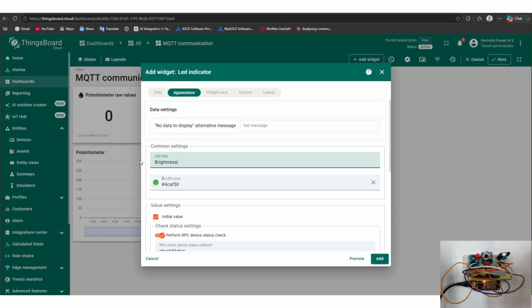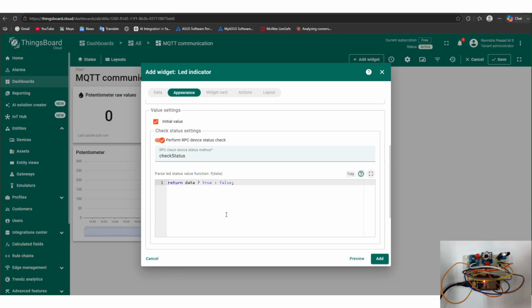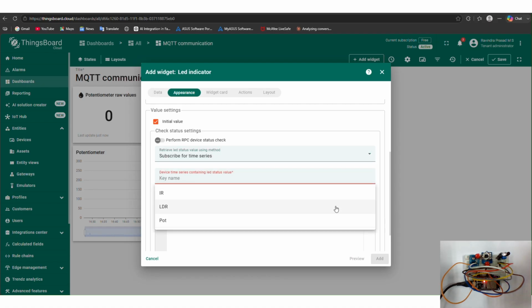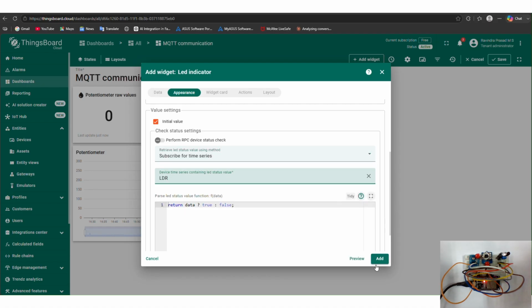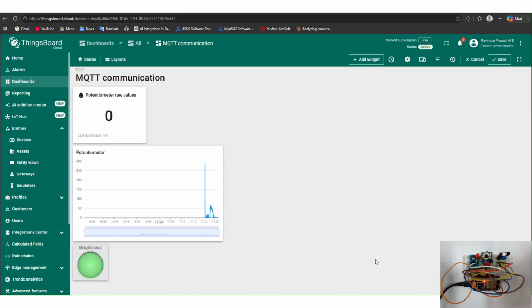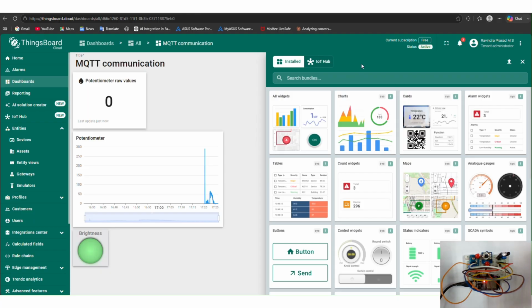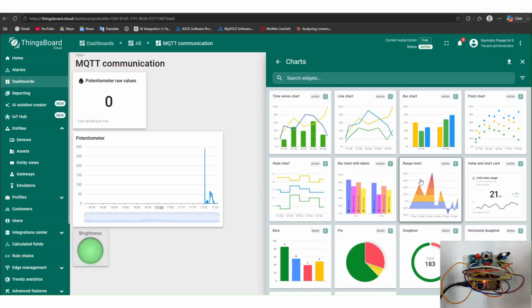Now switch to the Status Settings tab. Turn off the Perform RPC Device Status Check option. Then enable the Subscribe for Time Series option. Select the LDR telemetry key. Click Add. Now, for the graphical representation of the LDR values, add one more range chart widget.